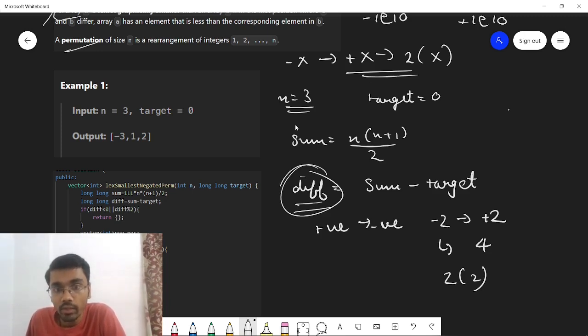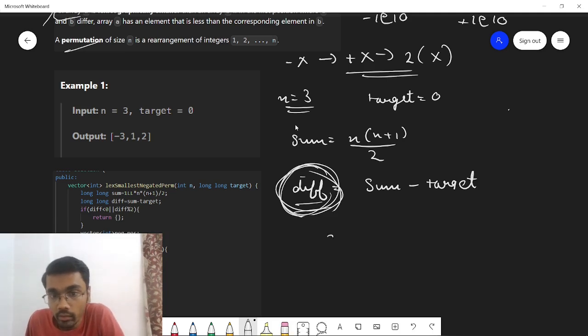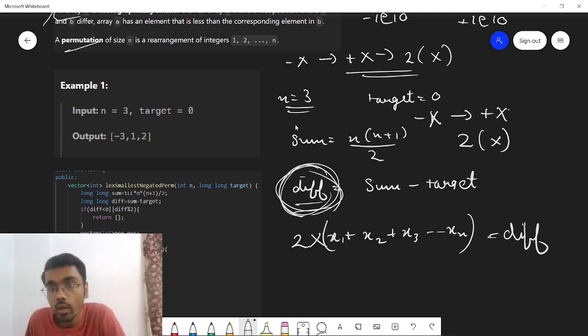So we need to have a difference of DIFF or diff. What will this diff be? This will be the summation of some numbers, right? x1, x2, which are positive actually, x3 till let's say xn. Now what is this difference? This is nothing but, after changing the value, it will bring twice the change, because we have just seen if you have some negative number x and we want to make it positive, it will bring twice the change of the original number to our actual sum.